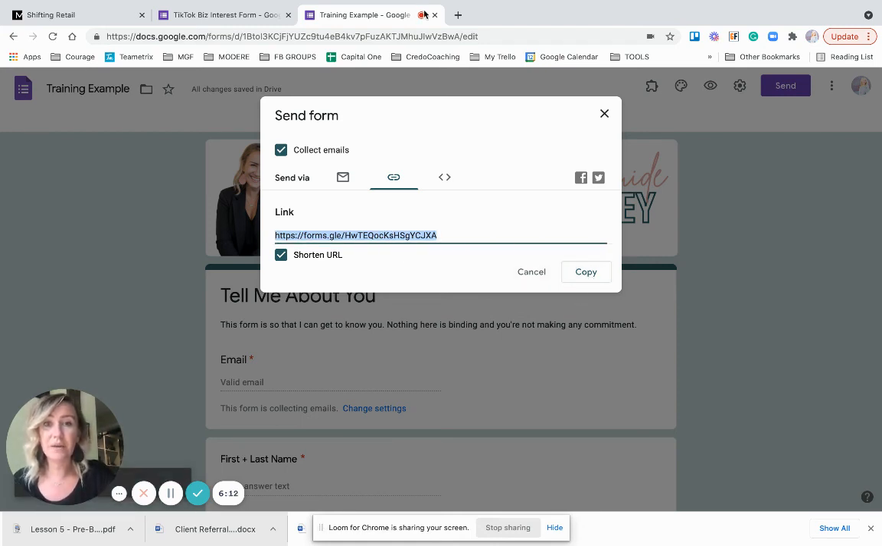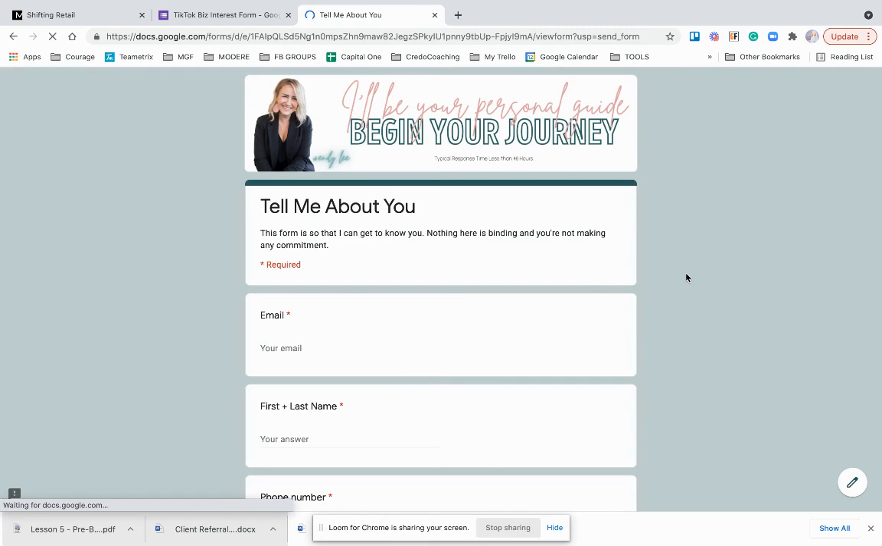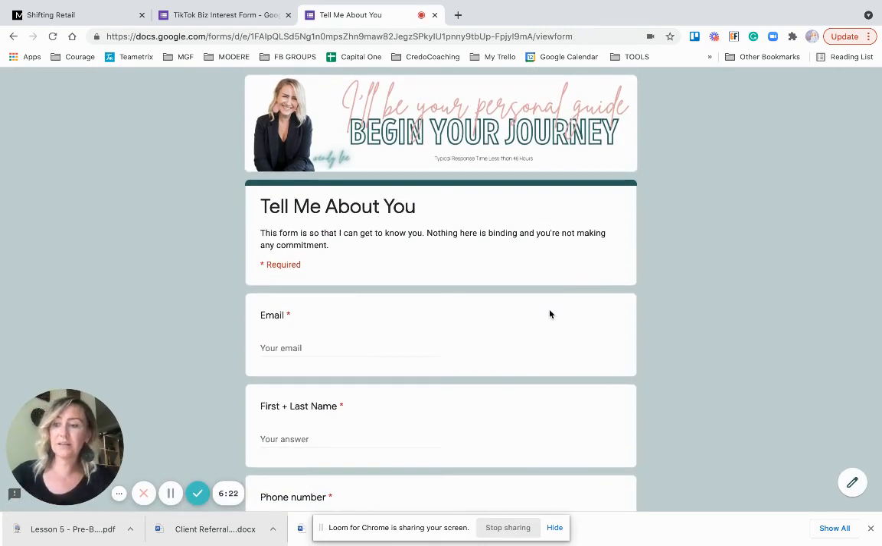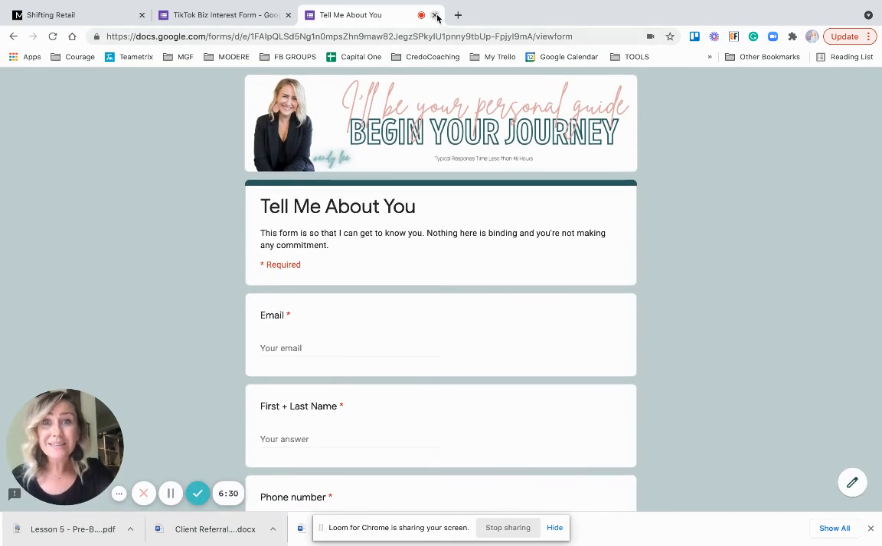So you'll say copy, and then you'll see over here, I could paste it, and it's going to pull up the completed form, not the editable, not the one that I created, right? Not the back end one, but the front facing. So the people that will click on your form, this is what they will see. Okay, so that is how to create a Google form. Again, check out the training video on how to create your header for your Google form in Canva, and then also how to create your milkshake website.